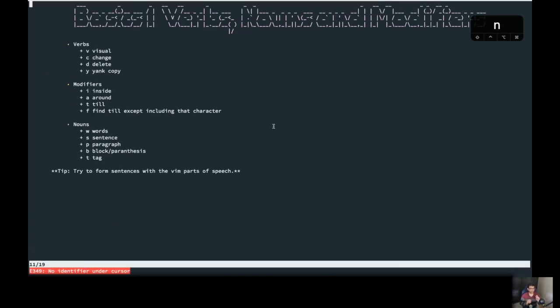So, okay, now we move to the next leg of our presentation, basics. One, that is verbs, nouns, and modifiers. If you understand verbs, nouns, and modifiers in Vim, I think you've completely nailed it. And now you can start doing combinations of different commands, and you can start using Vim very productively. So what are the various verbs? You have visual, change, delete, and yank. Yank means copying in Vim. Just remember Y is for copying or yanking, and that's what it is.